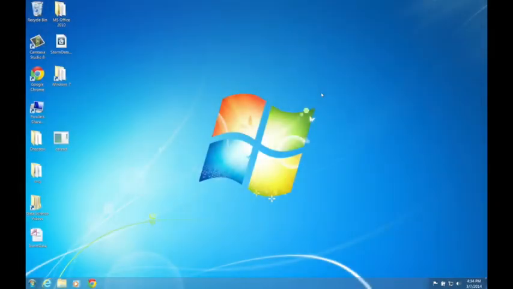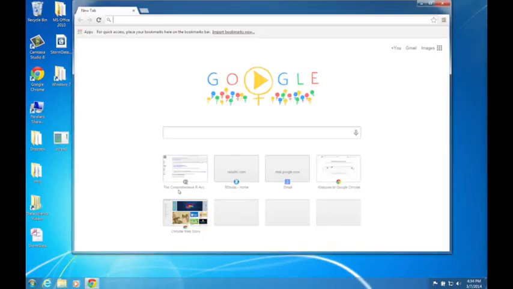I just wanted to briefly describe how to install R for a Windows machine. So the first thing you need to do is launch your web browser. So I'll do that here. I'm using Chrome, but it doesn't really matter.